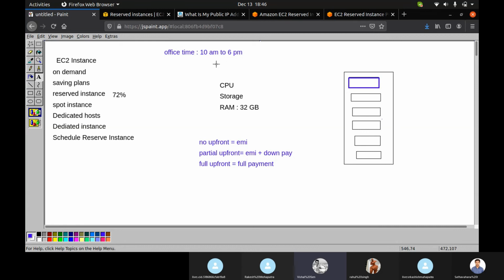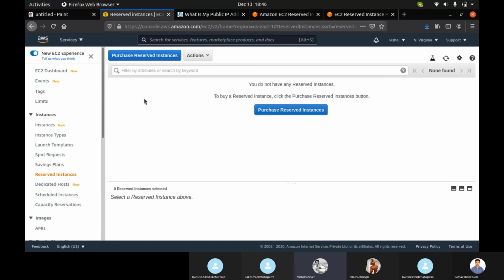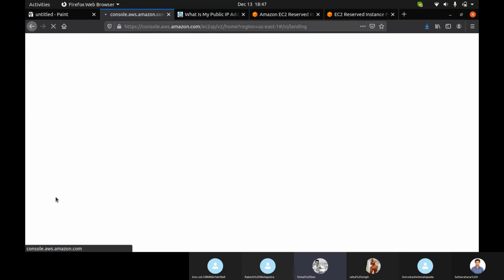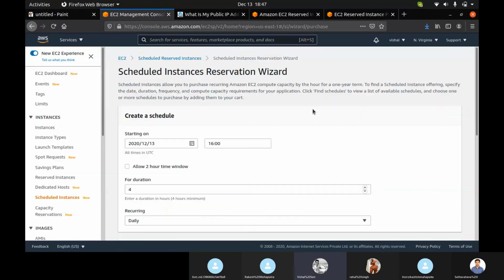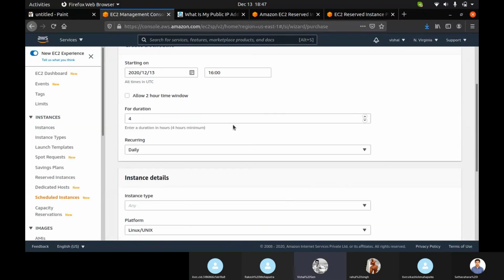Actually, last time I didn't show you. Actually, there is very little chance you will get an instance according to your needs. And for the schedule, it is here, this one. This is a scheduled instance, where you have to click on begin. Select your date from which date you are going to start your instance, and timing, and duration you can select.